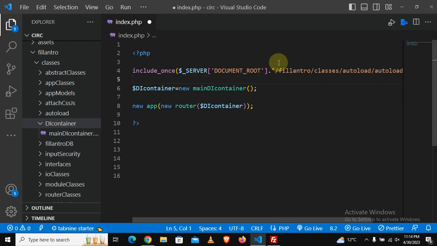But with the help of the autoload class that I have created, we will talk about it later, I am able to just create new instances, and also be advised that this is object-oriented programming. So I'm able to create new objects without always including. As you can see here, I'm just including the only file that helps me with including. So after this file, I will include for a different reason, not for the sake of including every time. So I'm including an autoloader, and here I'm creating a new object. This is a variable. I'm creating a new object of main di container.